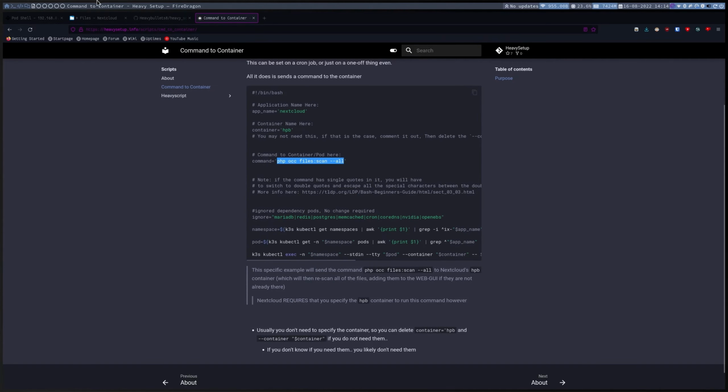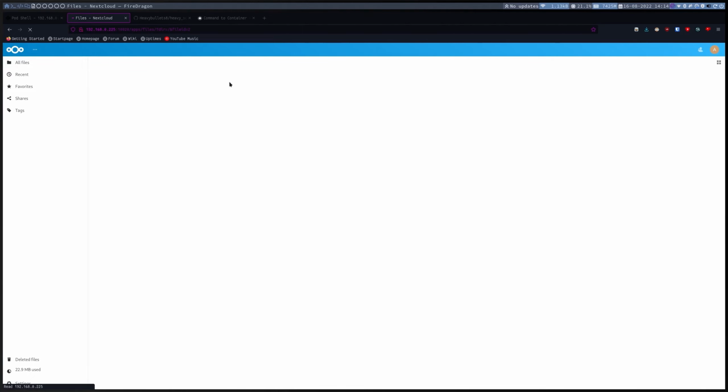So php occ files:scan --all. What this is going to do is scan for any files that aren't already in the Nextcloud database. So since we manually added our own files, they're not going to show up. And I'll actually show you that in case you don't believe me.